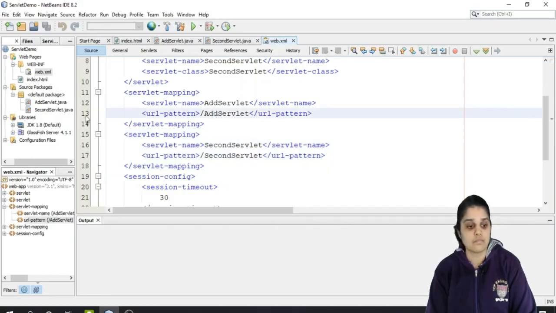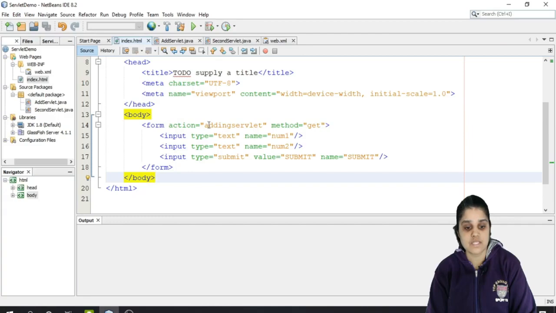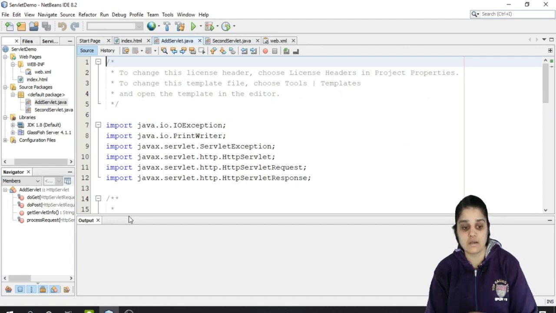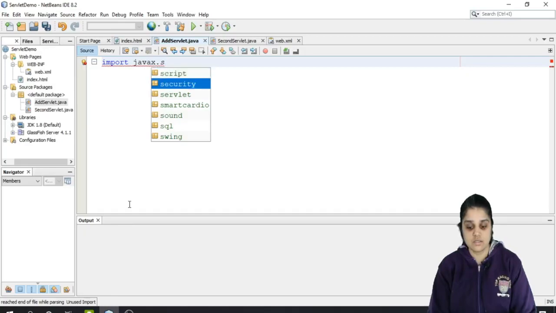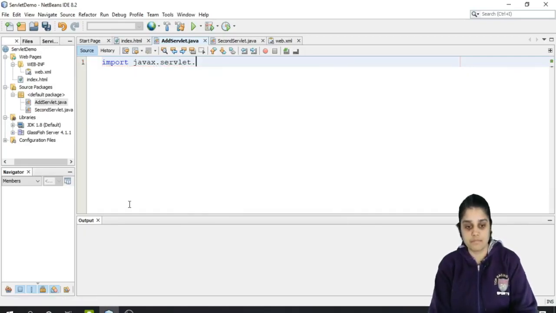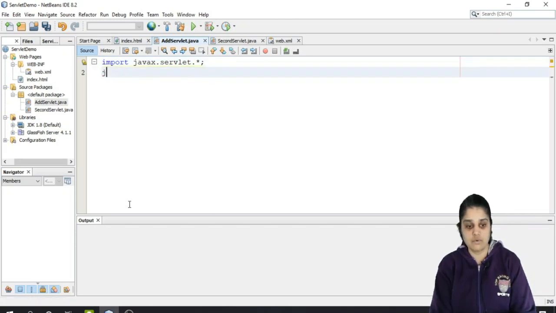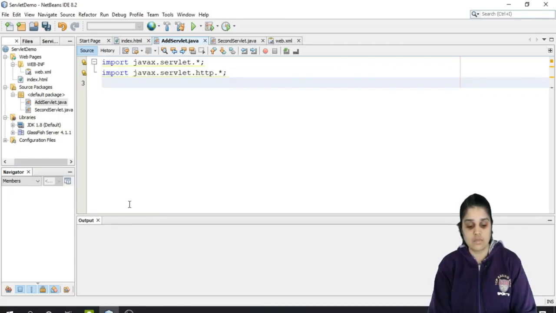Okay, now in this form I have set my adding servlet, I want to redirect it here. I have not yet redirected, but I will redirect here. Now this is my import javax.servlet.*, and import javax.servlet.http.*. Okay, now I'm going to create my class, public class add servlet extends http servlet.